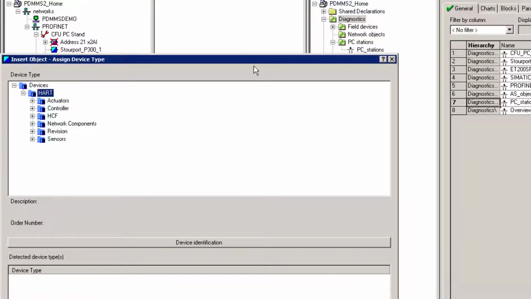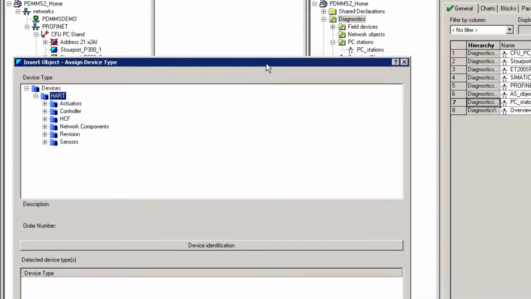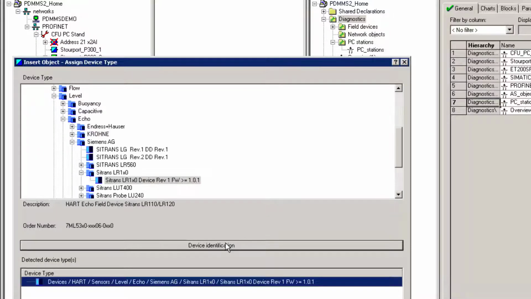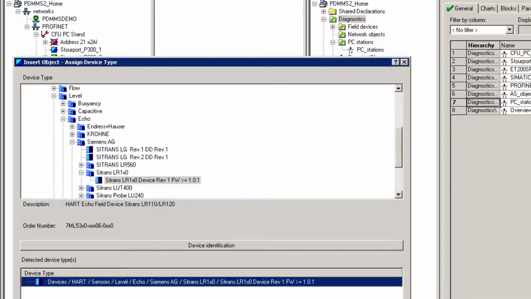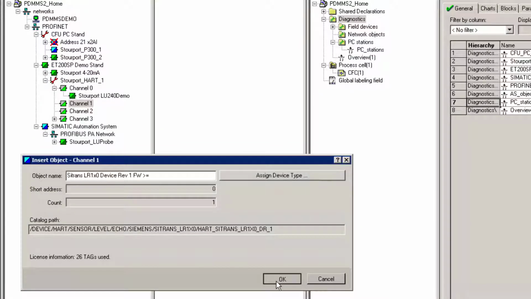So assign the device, and then we can manually select it, or we can click on device identification. And there we have the EDD for the new radar device. It's the 100 series, so it covers all three models. And that's added it to my project. So what I'm going to do now is open that.